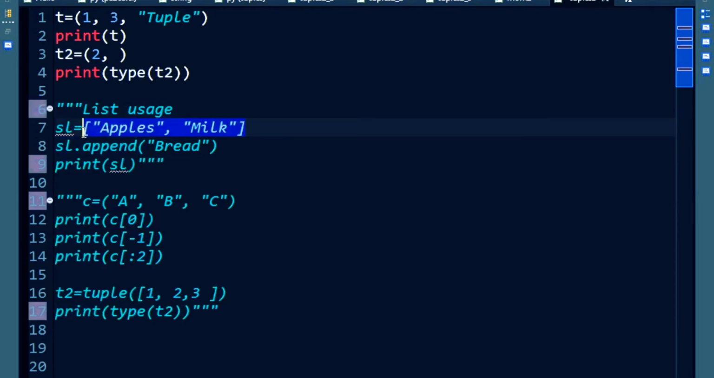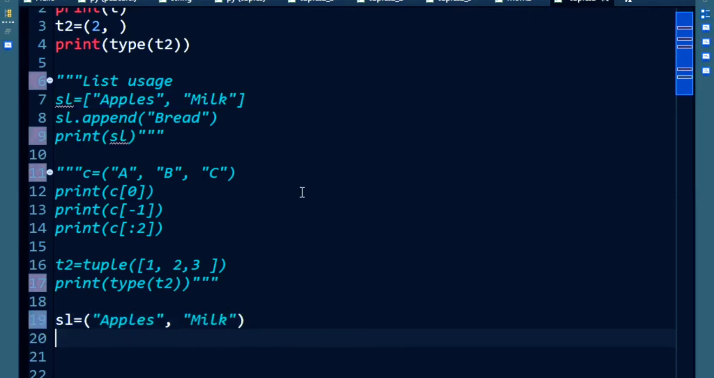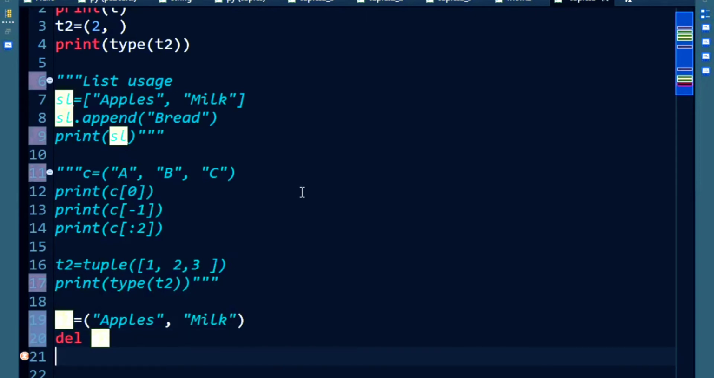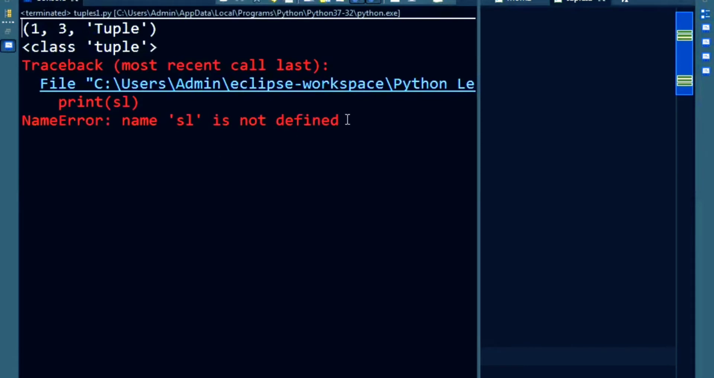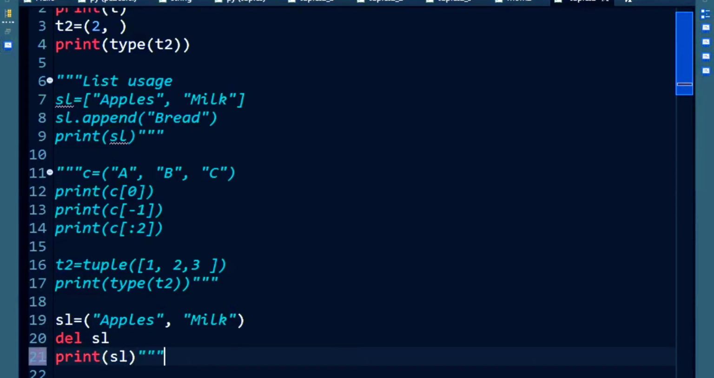Alright, let's take the same list. I'll change it into a tuple. Okay, now I want to delete this. So I simply say del SL, and it will be removed. Now if you try to print it, you will basically get an error because the tuple SL does not exist. Okay, you get an error saying it is not defined. Now let's move on to modifying elements.